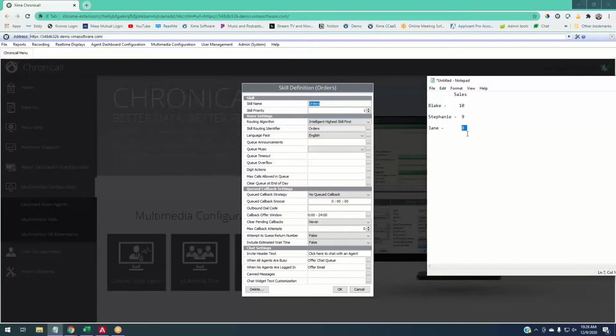After it goes through all agents, it will then start over and circle back up to the top and go to Blake at that point again, and then he'll have his turn, and then it goes to Stephanie, and then to Jane. Okay, does that make sense?